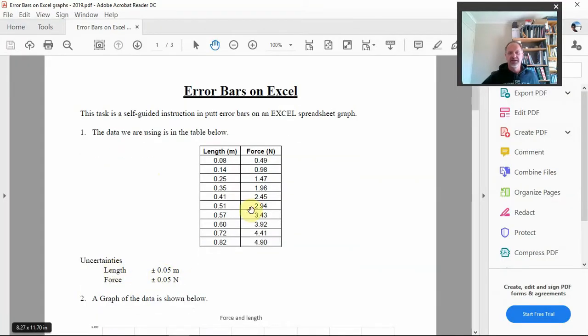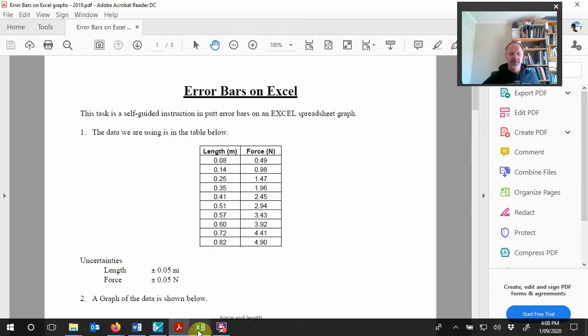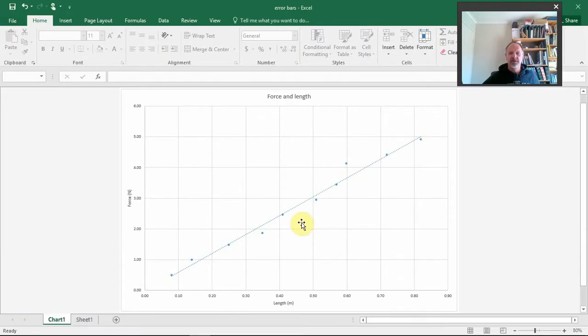So the length is 0.05 meters and the force also 0.05 Newton, which is handy. That's not necessarily the same for each. They could be different, and that's easy enough.